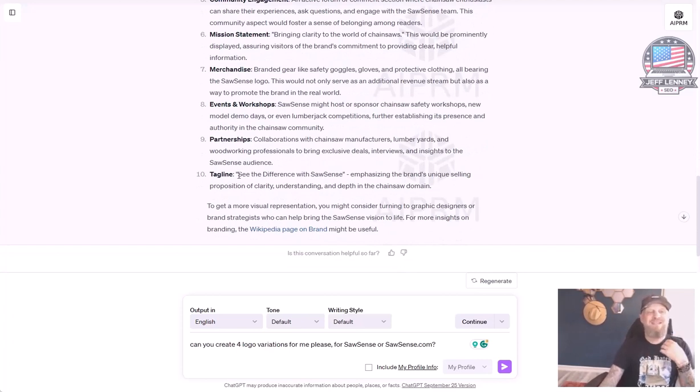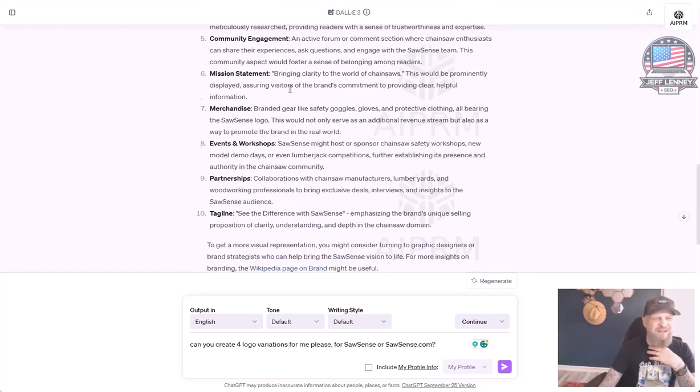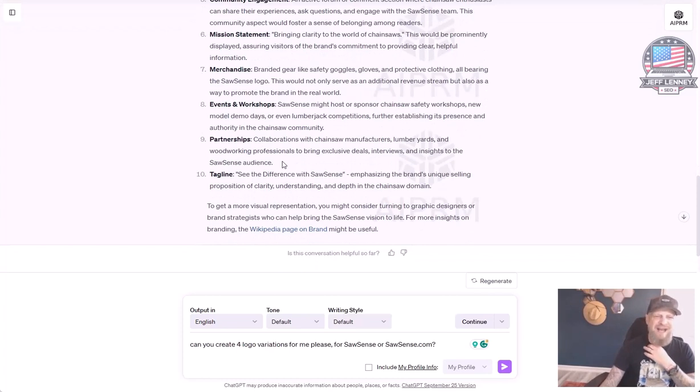It gives you ideas. Partners, collaboration with chainsaw manufacturers, lumber yards, and woodworking professionals to bring exclusive deals, interviews, and insights to the Saw Sense audience. You might host or sponsor chainsaw safety workshops. Obviously, that's more of a local thing as well, but it gives you a lot, and you could do partnerships. I don't know if there's any chainsaw influencers or not, but there's probably woodworking influencers, and that'd be an awesome way to get some traffic if you were going to be promoting something besides just chainsaws, maybe a woodworking website.